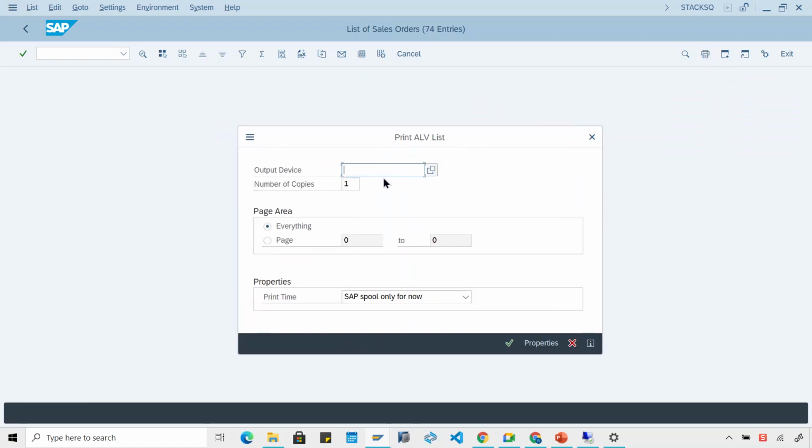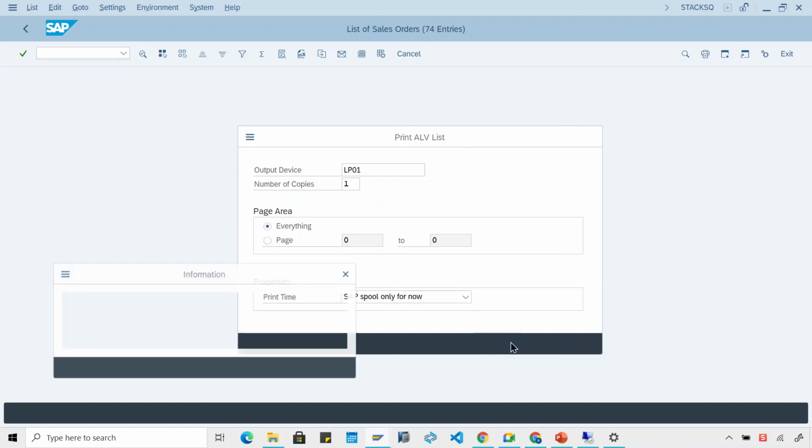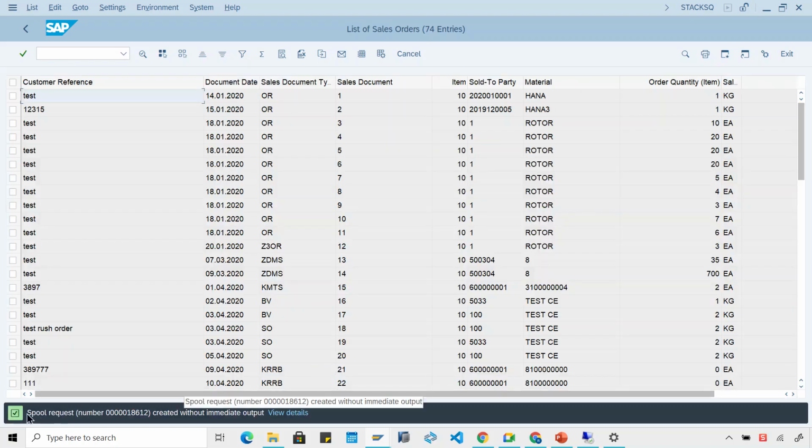It is asking me which printer I want to use for printing this. I'll just use a dummy printer right now, and then I execute. You see here, the system has created a spool request. Do you see it, everyone, here in the status bar? It has created a spool request.